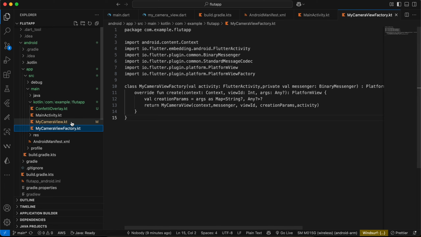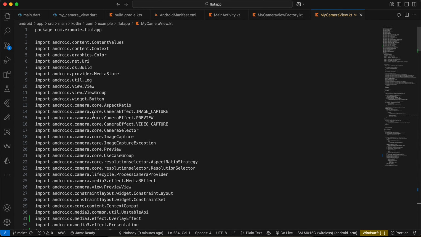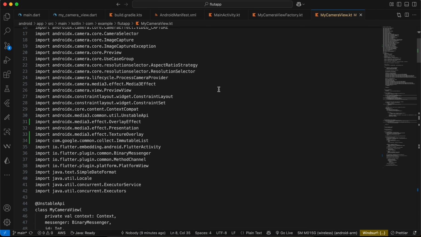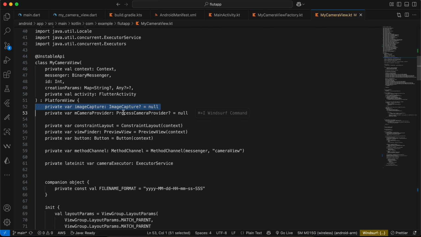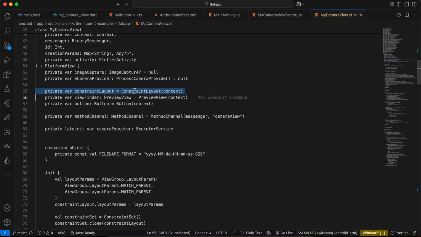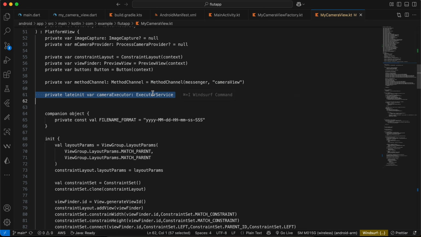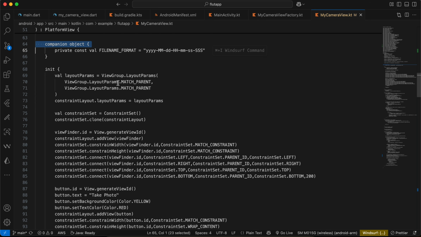Then here we have this my camera view.kt file. First again, this should be your own package name. Now there are a lot of imports, feel free to pause the video and just copy all these imports. Then here we first define our image capture. Here is our process camera provider, here is our constraint layout, then this is the preview view, this is the button, this is the method channel as well, here is our camera executor service, then this is the file name format, and then we define the layout params for our constraint layout.